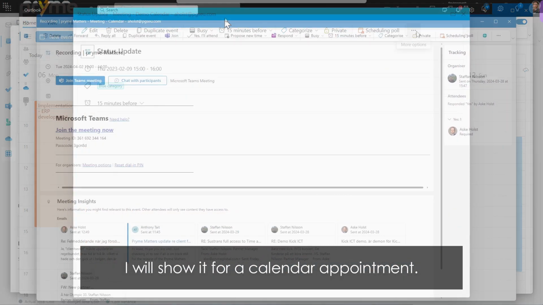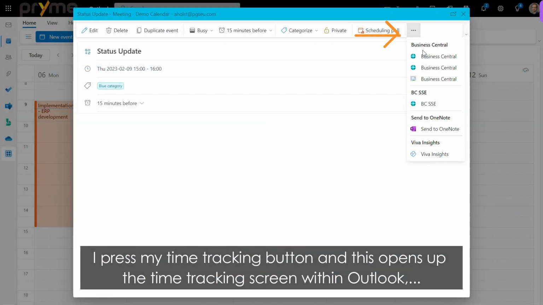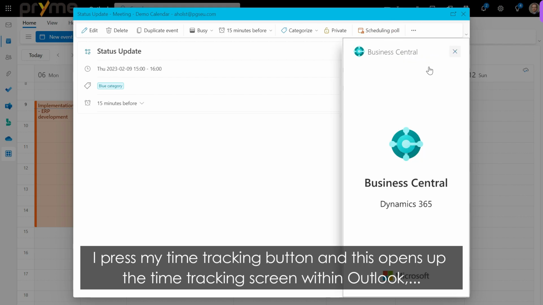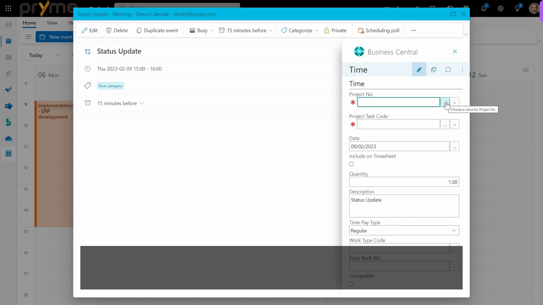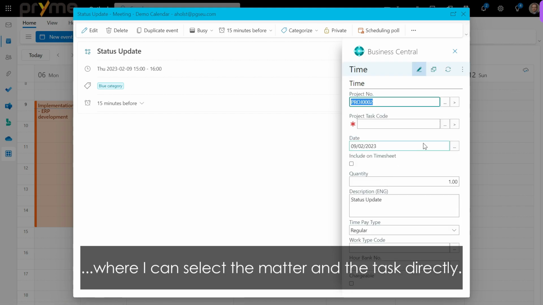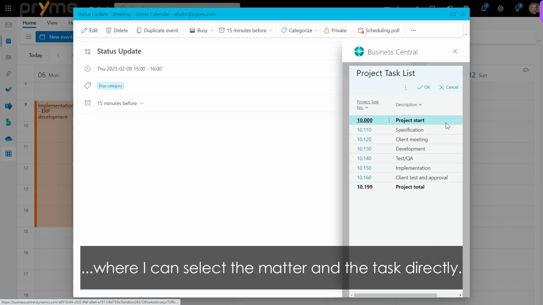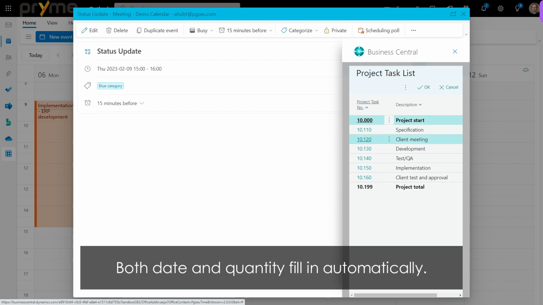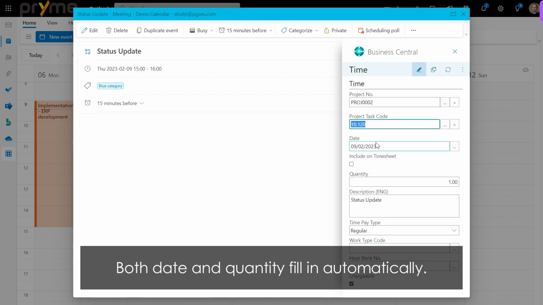I'll show it for a calendar appointment. I press my time tracking button and this opens up the time tracking screen within Outlook, where I can select the matter and the task directly. Both date and quantity fill in automatically. And the timesheet is instantly updated.